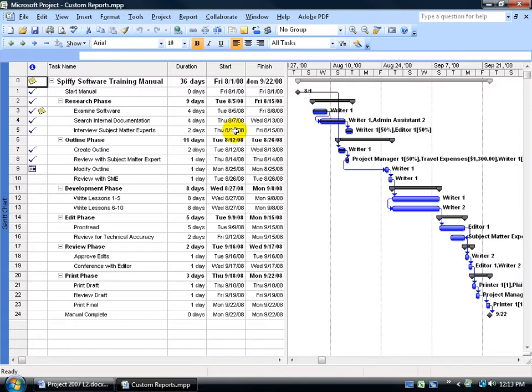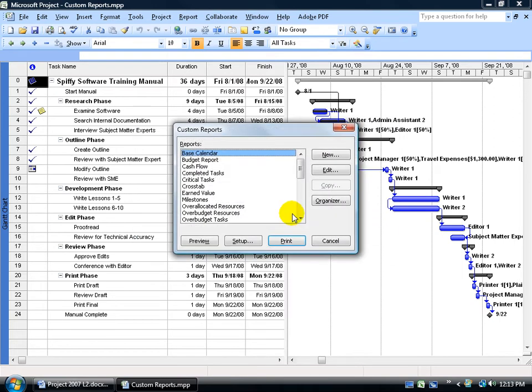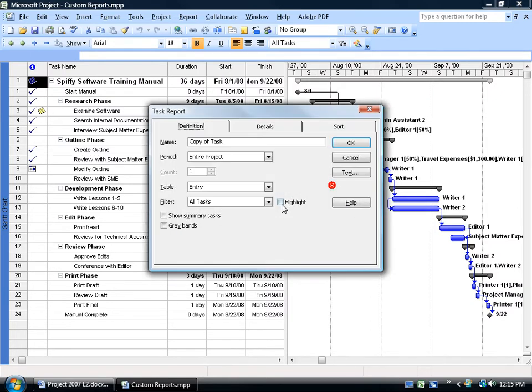So to create a custom report, come up here, click on the Reports menu and go down to Reports. Come down here and double-click on Custom. And then it has a list of all the template reports, which I recommend that you don't select the templates and edit them, because if you ever make a mistake, you overwrote the original. Instead, go ahead and select a report here, a template like task. Go ahead and make a copy of it. Then if you mess up the copy, you didn't destroy the original.